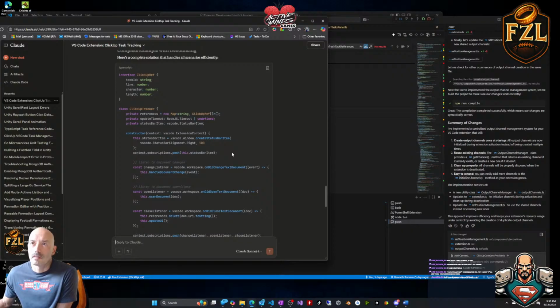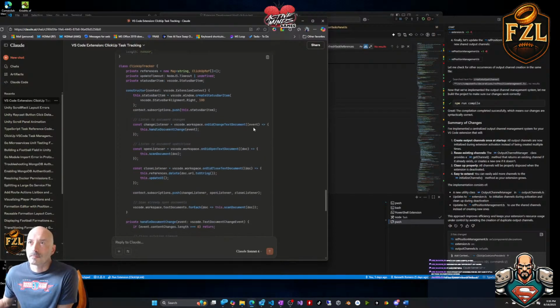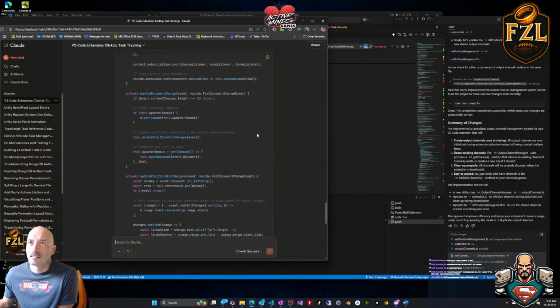Alright, so it's not a ClickUp tracker. It's a ClickUp tag tracker or ClickUp link tracker. Let's see. References equal new Map, string, ClickUp ref, update. Constructor, status bar item. There's a lot going on. Handle document change. If event.